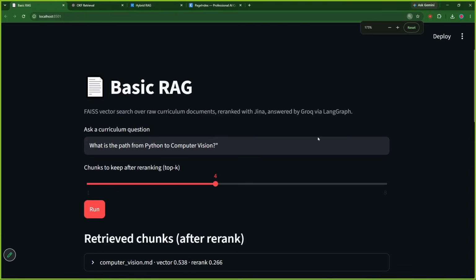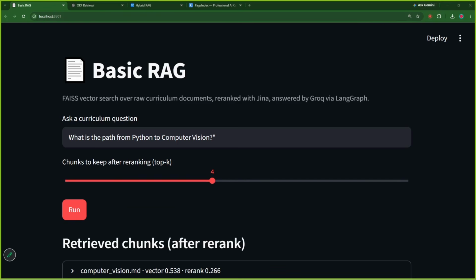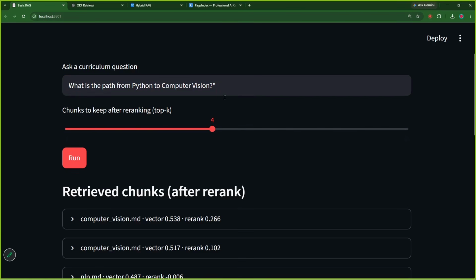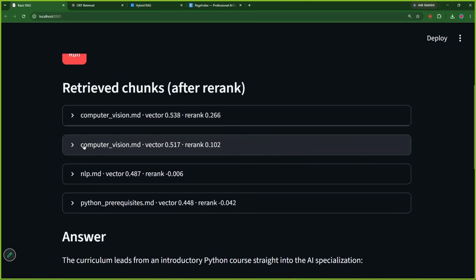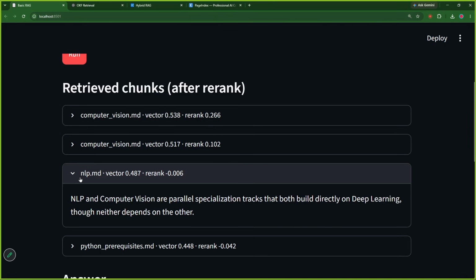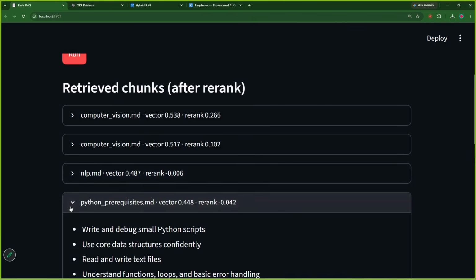Okay, basic RAG demo. The simple question, you can read it: what is the path from Python to computer vision, which means how are you supposed to reach computer vision? When I run this query, see what relevant chunks I get. Computer vision, NLP. Why NLP? Because there is some reference to computer vision over there. So we also understand that we are fetching some irrelevant information here, but we can definitely resolve that with re-ranking techniques. Okay, then Python prerequisites.